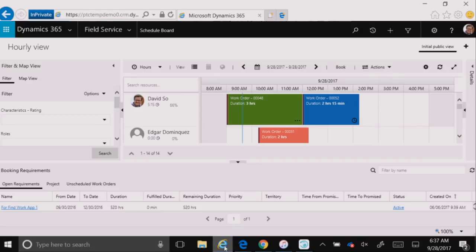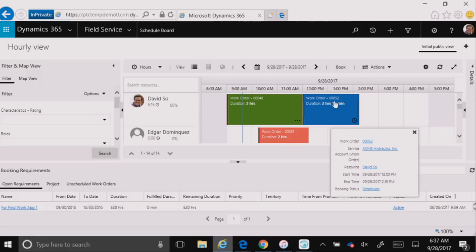So here I am, back at almost the exact same place Kyle was. I'm back on my schedule board. You're going to see here's my ticket, work order number 52.